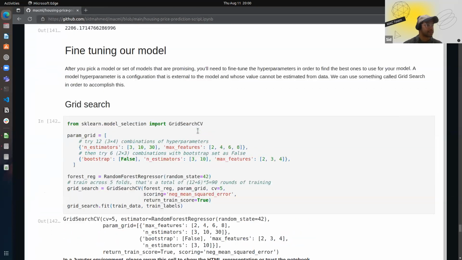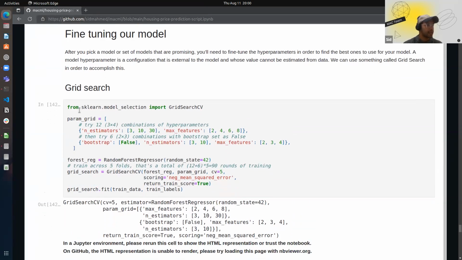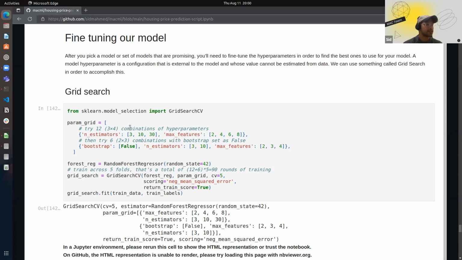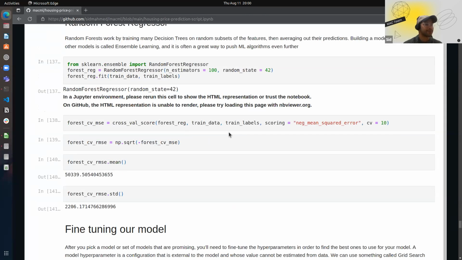So okay, let's go back to this. What we're doing now is a grid search for hyperparameters. When we trained our random forest for the first time, you saw that we gave this parameter n_estimators as 100. That's just some arbitrary number that I used.